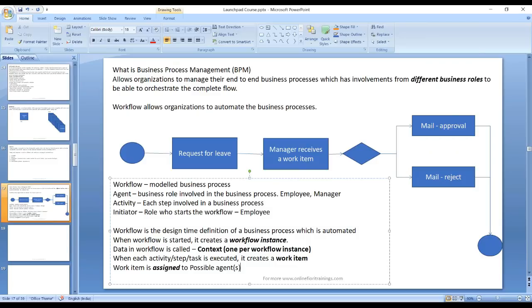It depends again on your design, your business process. Sometimes your business process says that all 3 managers' approval is required. Then only you will get the iPhone. Then the model will be changed. So this entire workflow model will change accordingly as per the business process in the company. So the idea is, whenever a work item is generated, it's assigned to an agent or possibly multiple agents. These are all generic terms of SAP Business Workflow, which we all should know.